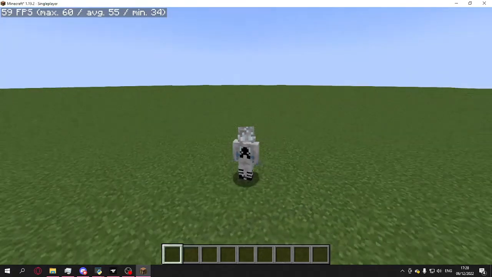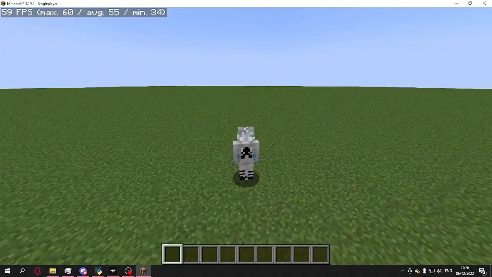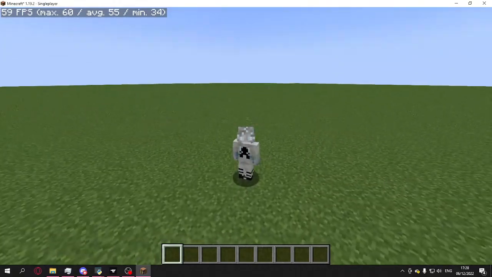Hello world, and today we are going to have a look at Minecraft Datapacks. I'm going to show you how to make your own.